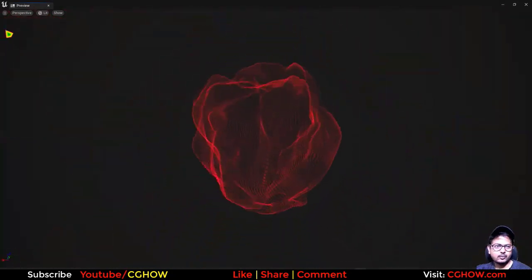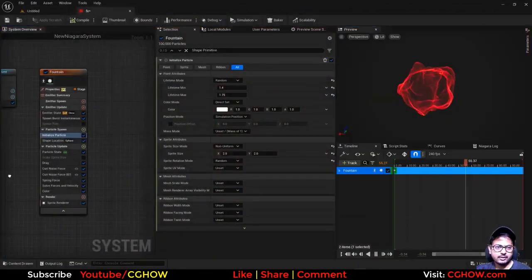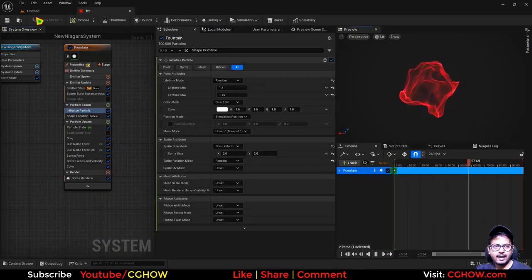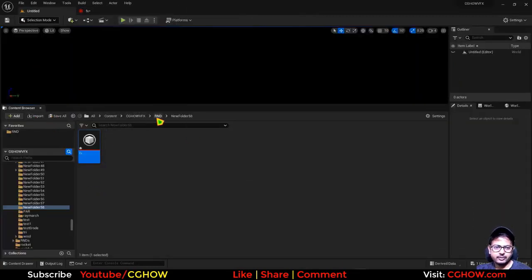So you see, it's just one emitter. If you look here, this is just one emitter. And I was just doing R&D and I just came up with this. So I'll show you again how to do that.